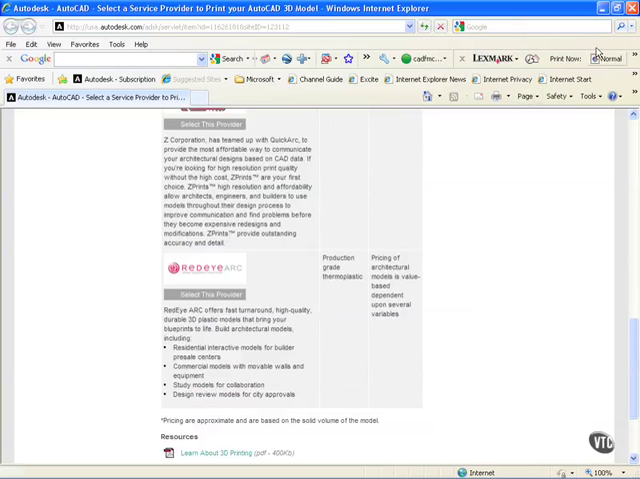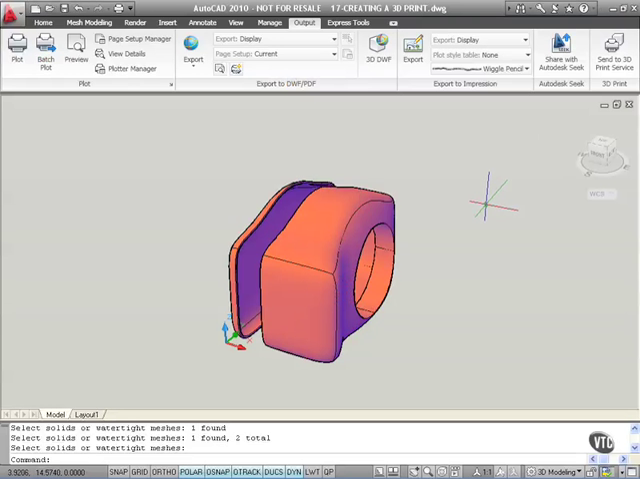I'm going to close that now, and go back to AutoCAD. So there you go, that's how you send to a 3D print service to create a 3D stereolithography model of your 3D drawing on the screen.